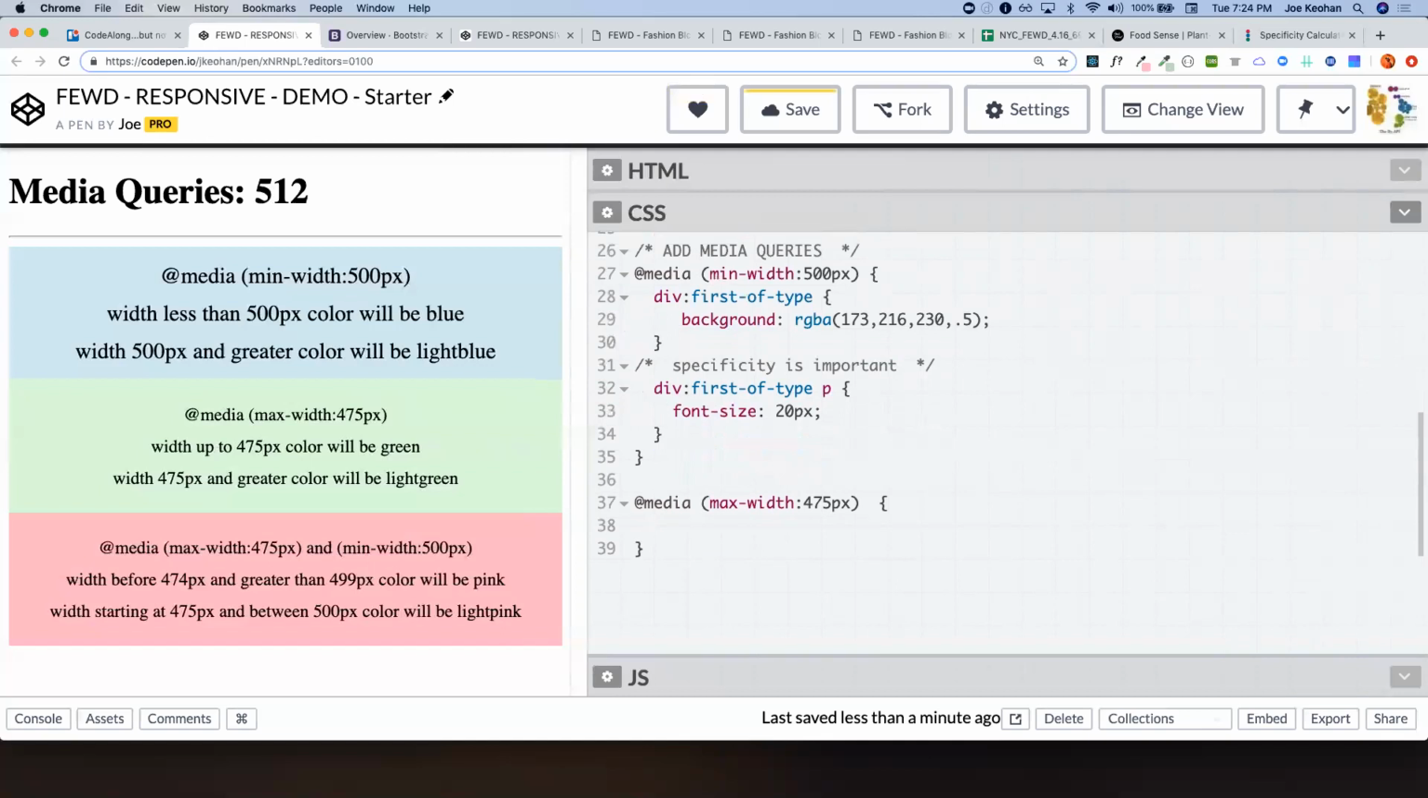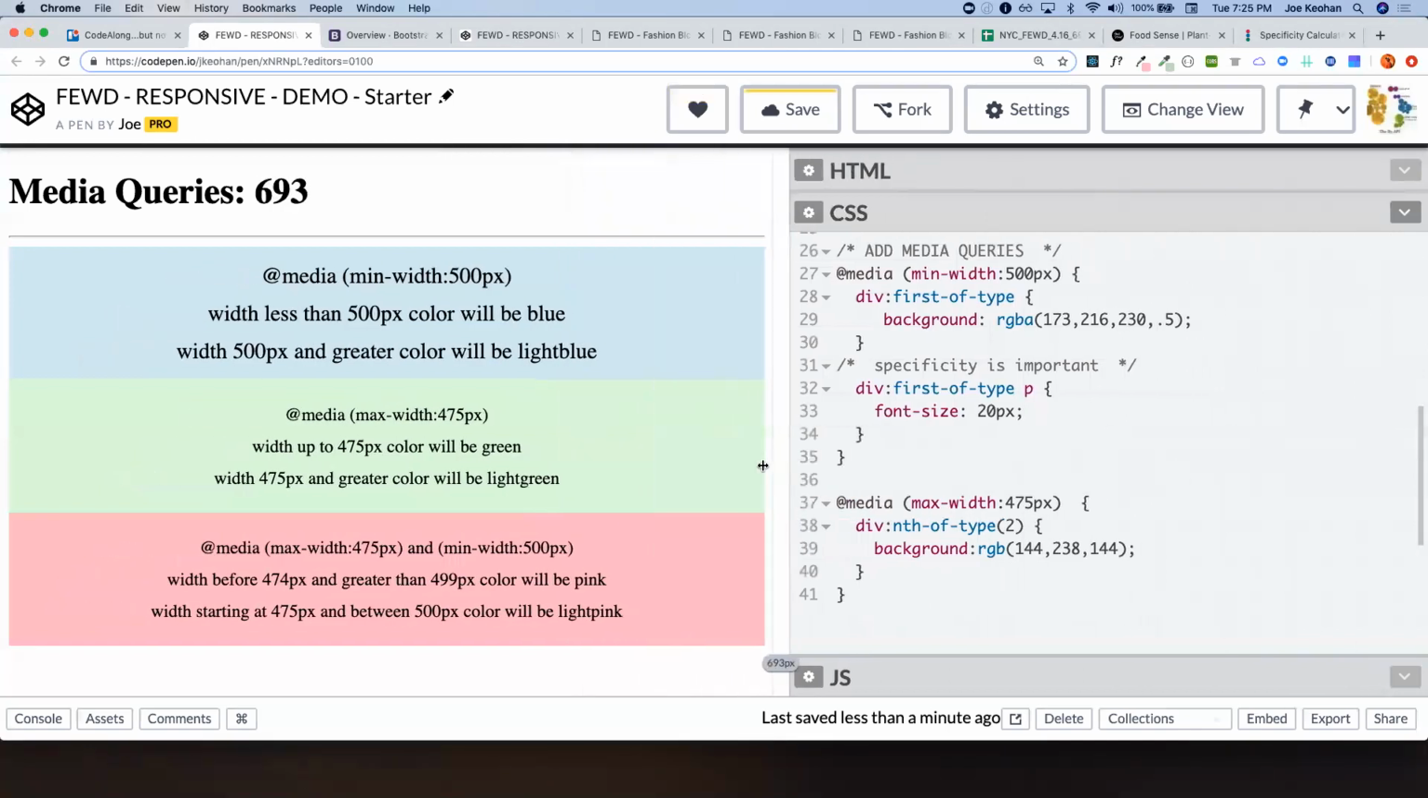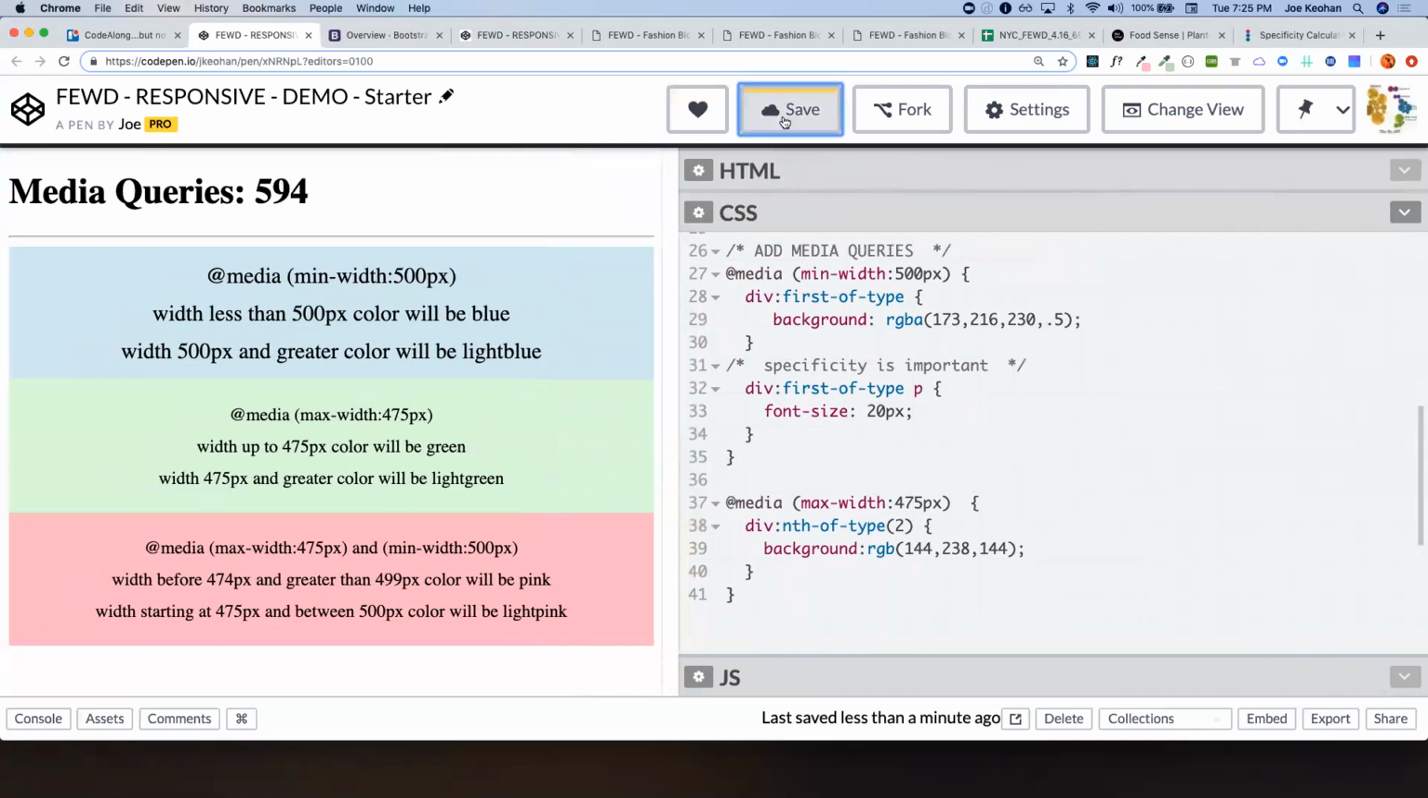Well, what are we going to target? We're going to target the second element, right? We're going to target the div nth of type, so on line 38, nth of type 2, because that's the element, right? And we are going to give it this background color. I just slacked out the color. I'm going to put the color there. Okay, I'm going to save it.